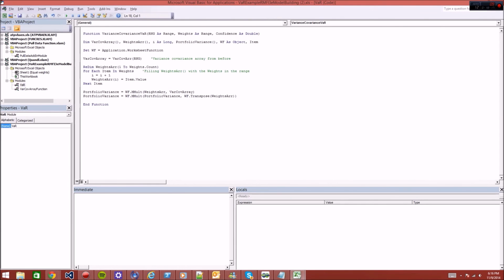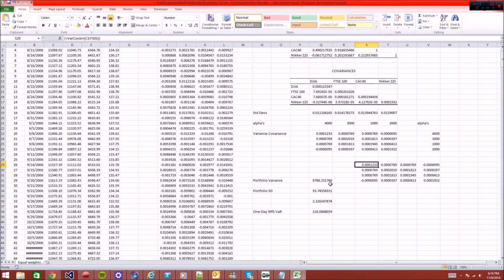So what this is actually doing, if you go back to Excel, you can see the portfolio variance is calculated here. I'm showing you on the top in this formula. It's taking the weights array as it's represented here and multiplying it by this, and then it's taking the transpose, which is basically where you take this and flip it on its side. So it's multiplying by its transpose to come up with this 8788.23 number.